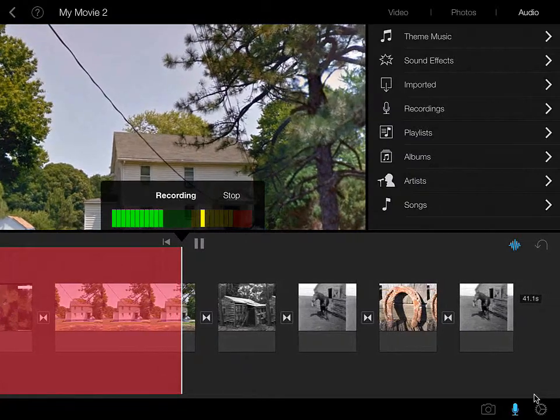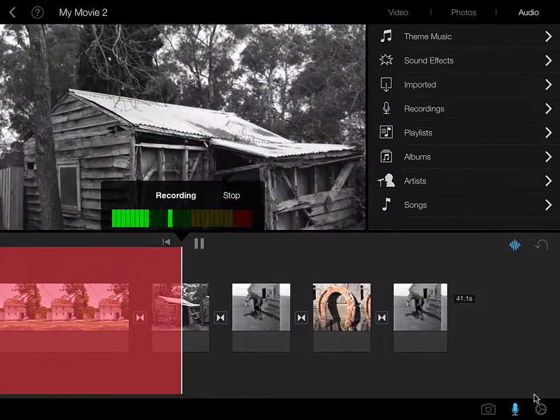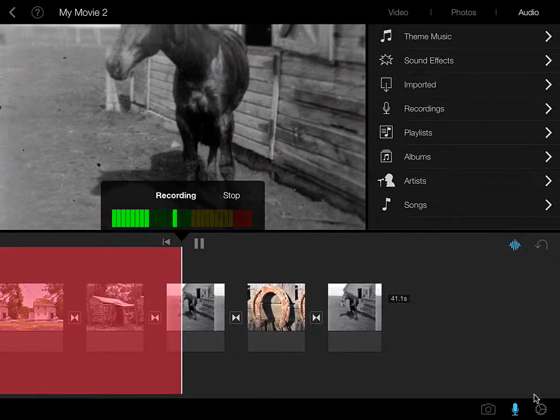But here's the challenge, folks. How do you get everything to line up with the pictures? Well, I'm going to show you two different ways. But first, let's talk about stopping this audio.